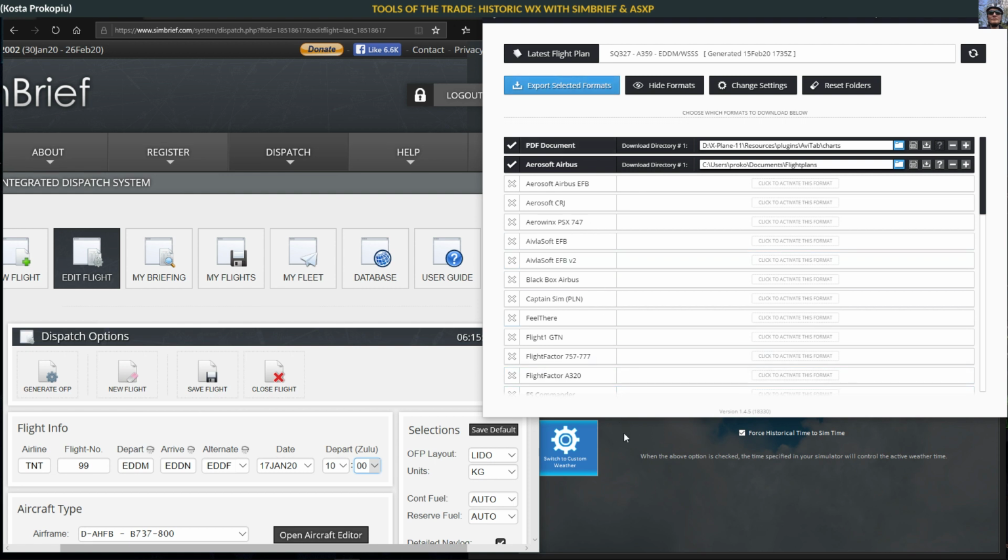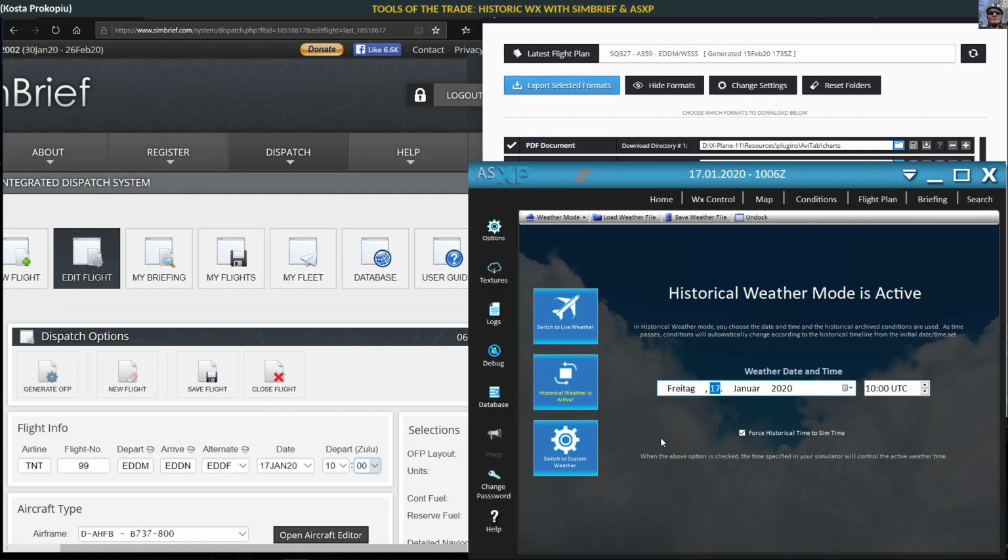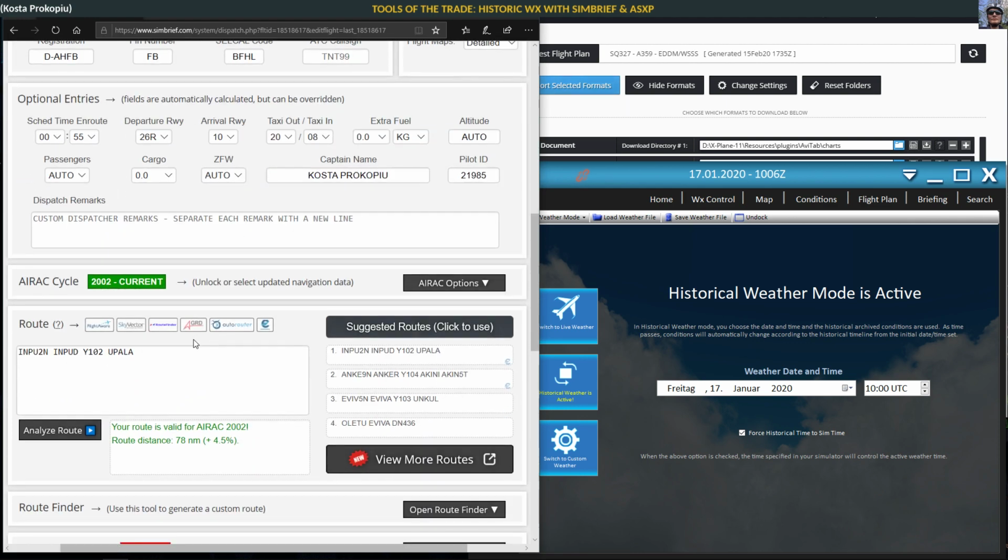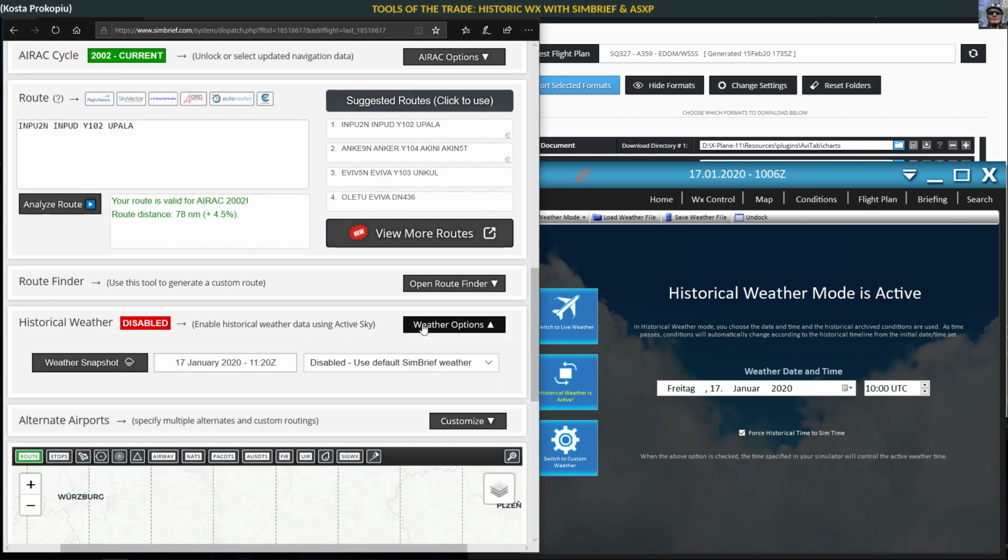Okay, so, but that's not what we're doing today, because there is another function that I wasn't aware of, and I found out when I did all this flight planning for my Singapore trip. There's also the possibility to upload weather from Active Sky to Simbrief. And here's how that works, and I hope it will work now.